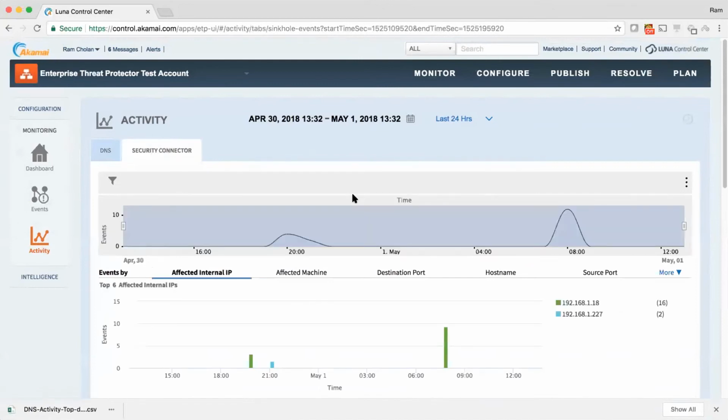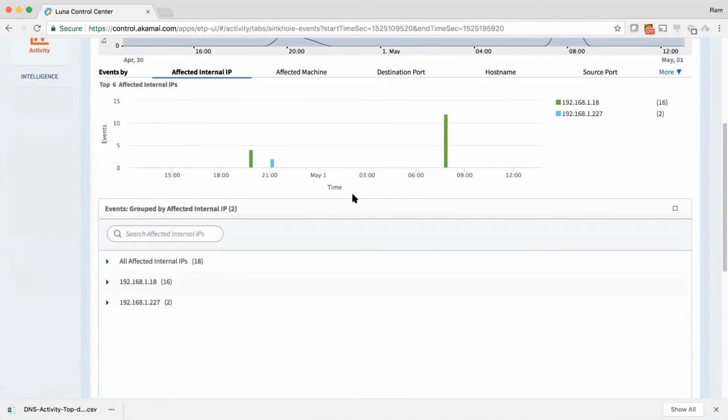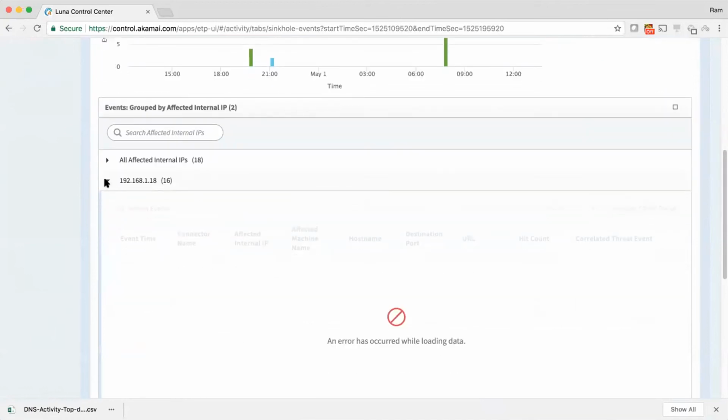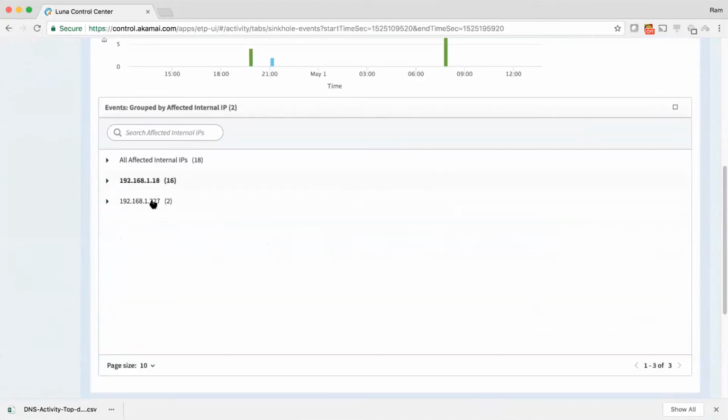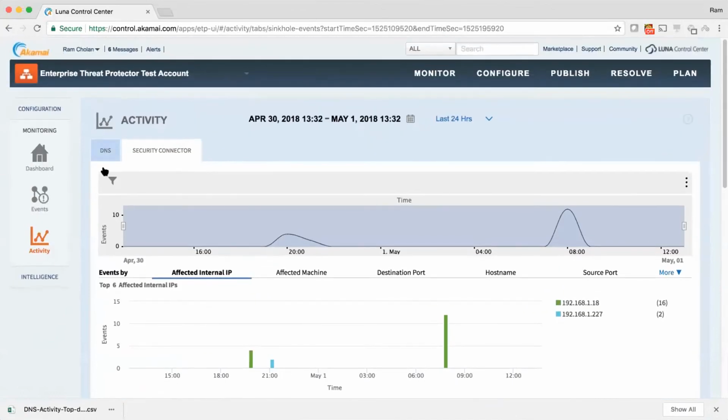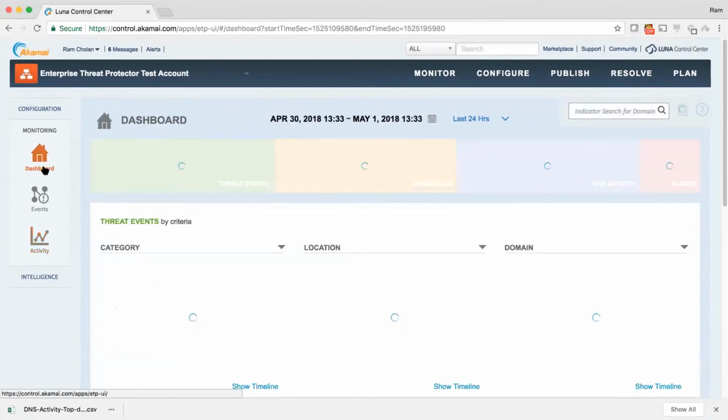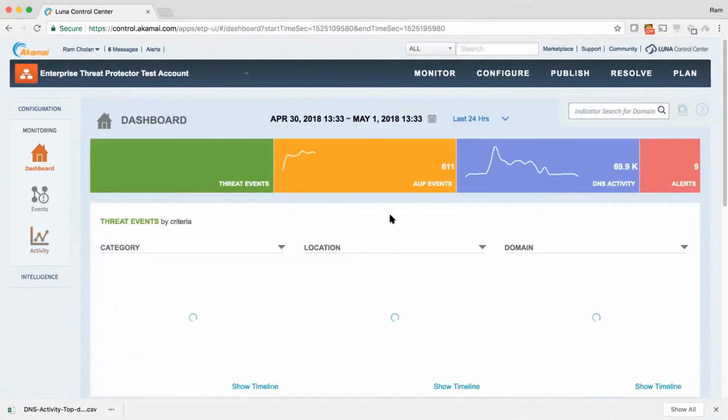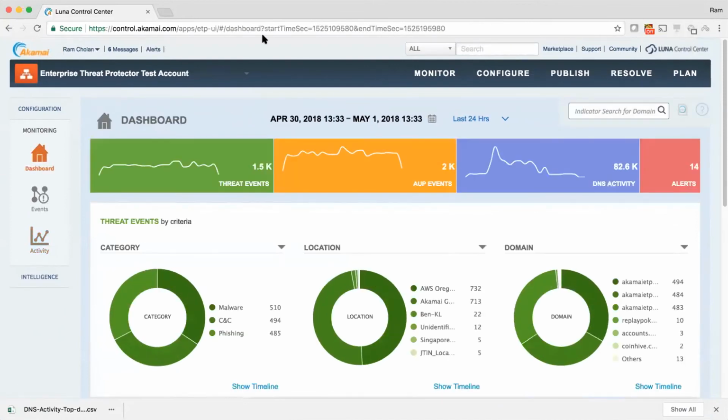Security connector is the sinkhole capability. This is where it enables you to identify which endpoint in your network is sending these requests. And as you can see here, it shows the private IP address. So that's the high-level overview.